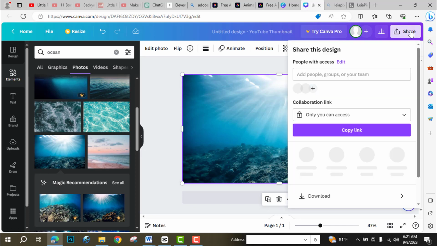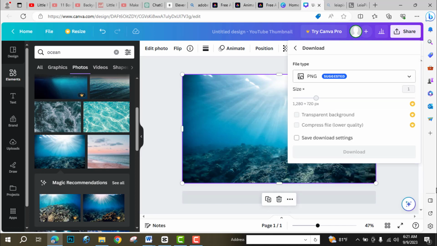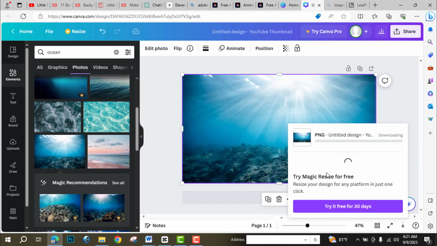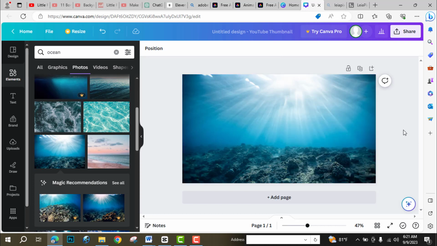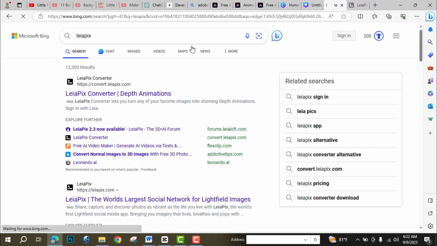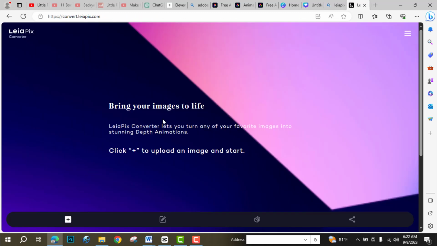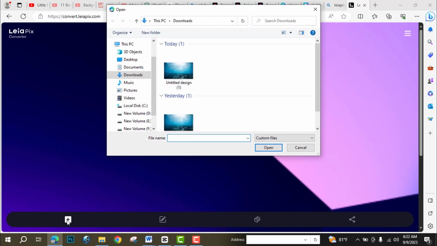Now download it. After downloading the image, we need to give it a video vibe. So now we are going to convert this image to video. For it, we are going to visit Layer Pics. Just visit Layer Pics, click on this plus sign and open the image.